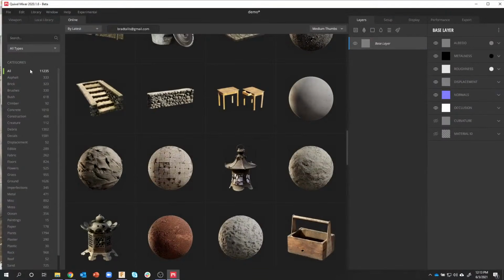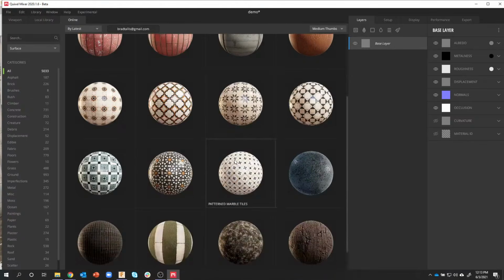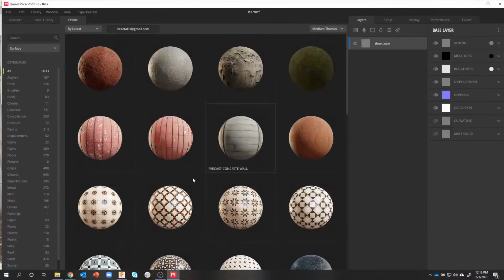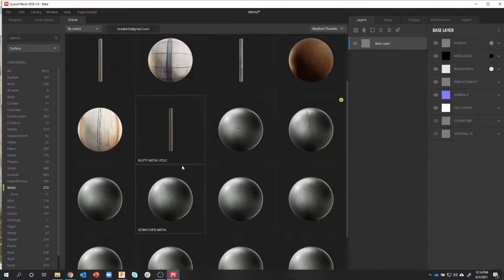So you can also come in here and look at all the different subcategories. So I don't really want to see any of the 3D stuff right now, so I'm going to just look for surfaces, and you'll notice that all the 3D stuff kind of goes away and it's just showing surfaces. Well, I want to do some kind of metal, so I'm going to come over here to metal, and you'll see all of the different kinds of metals.